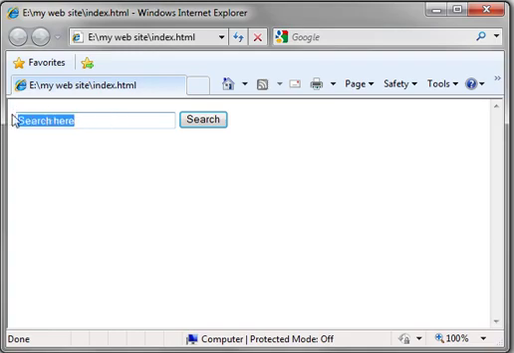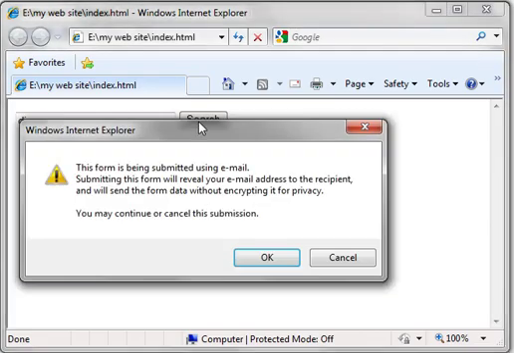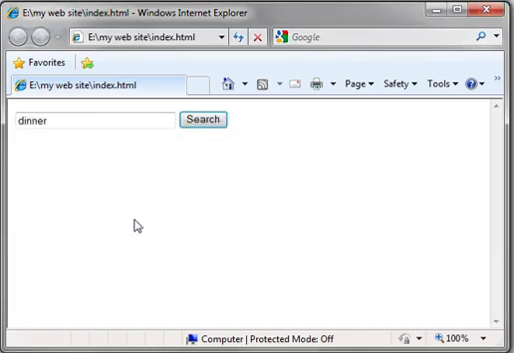Let's say we want to search for dinner because I'm hungry, and we have a search button. Now when you click this, what do you think is going to happen? Well, not much really. You click it and it'll say this form is being submitted by email. Well, that's not really the results we wanted. So let me go through and explain what's going on here.